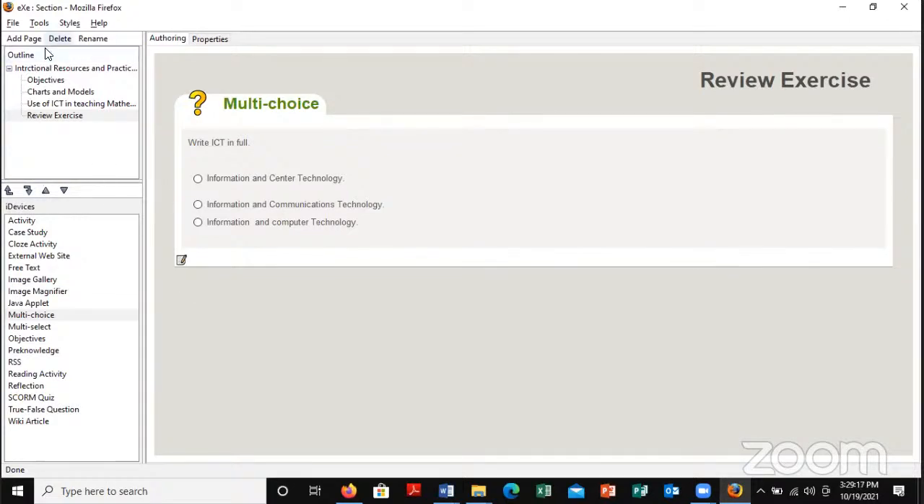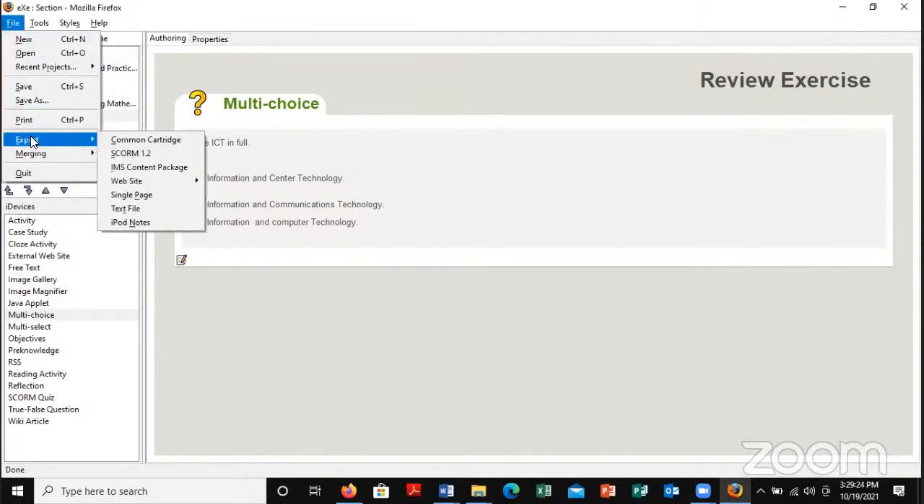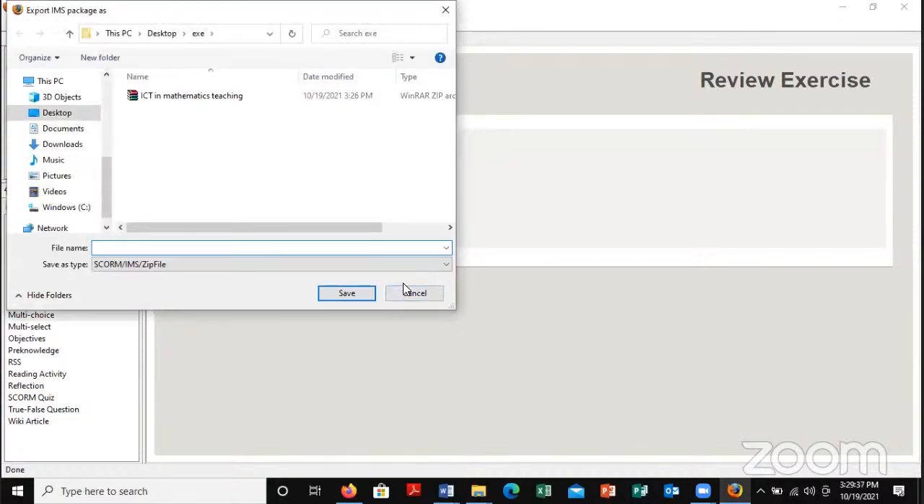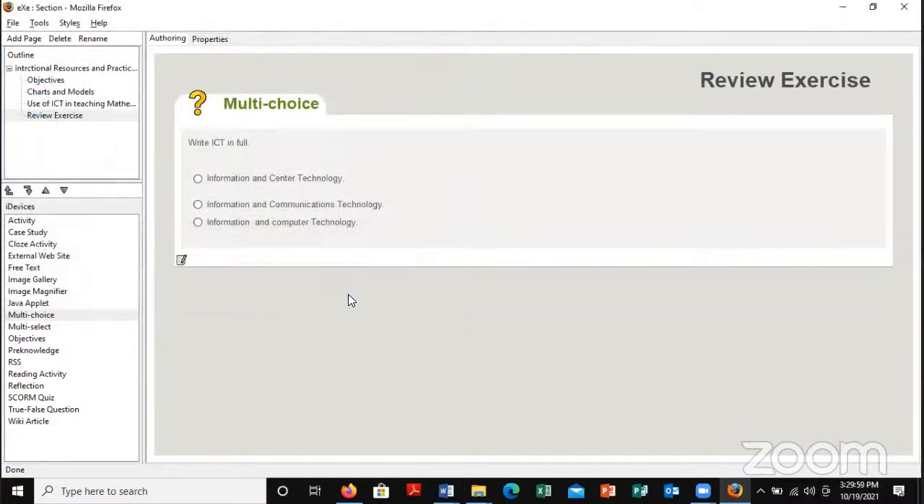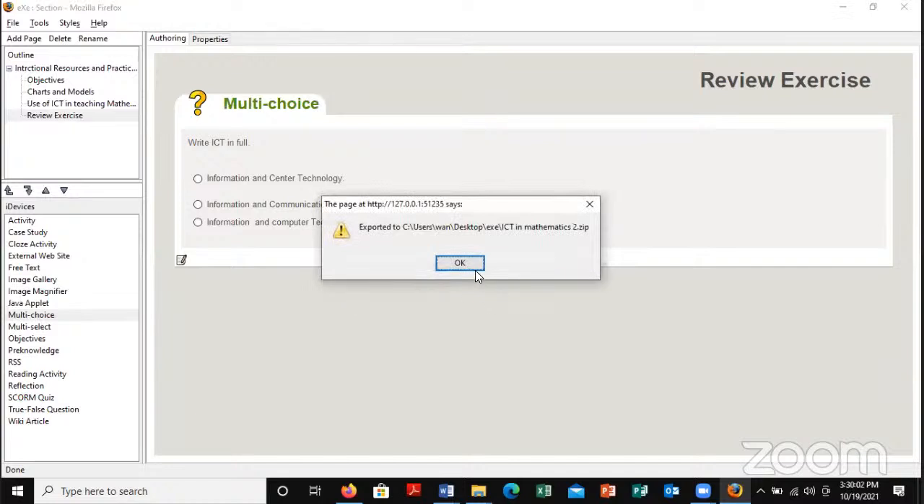To File, and then export. File, export. Okay, call it IMS content package. Click on that. Give it a name. Done.